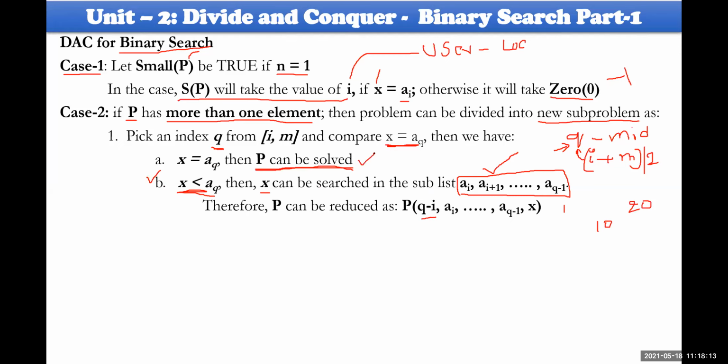So this condition gets false, so we'd like to come here. Q minus I will be taken something like this: 10 minus 1, that is 1 to 9, so 9 values. Sorry, the n value can be taken as 9. So totally 20 elements are there.